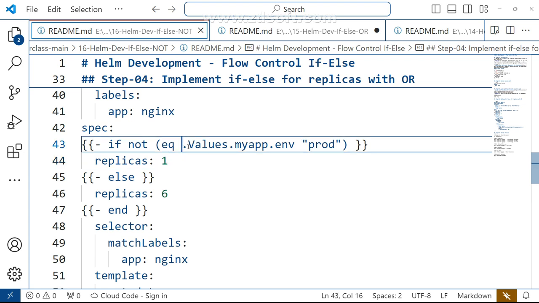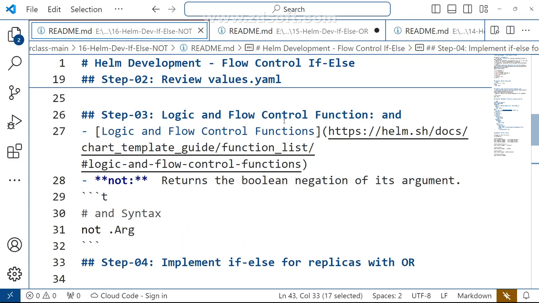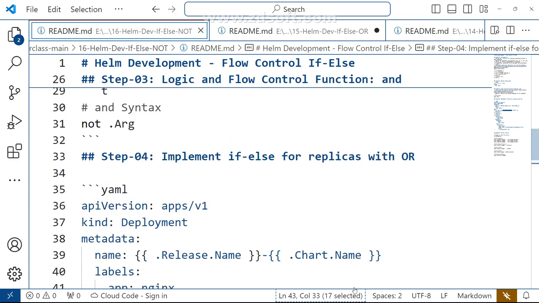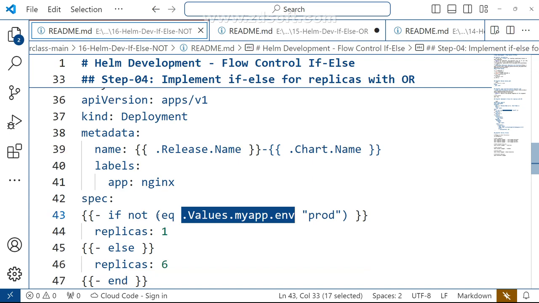What is the result of this? Tell me, what is the result up to this? What is the output of this? Prod, right? Yes, it returns prod only. Prod only, do you agree with me? Prod equals to prod. True or false? True. For true, we apply not. What does it mean?